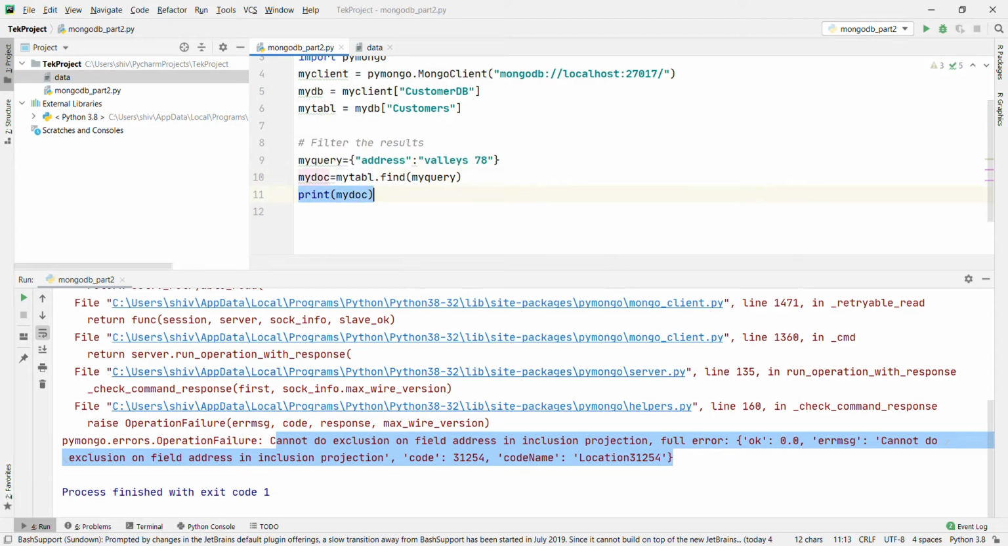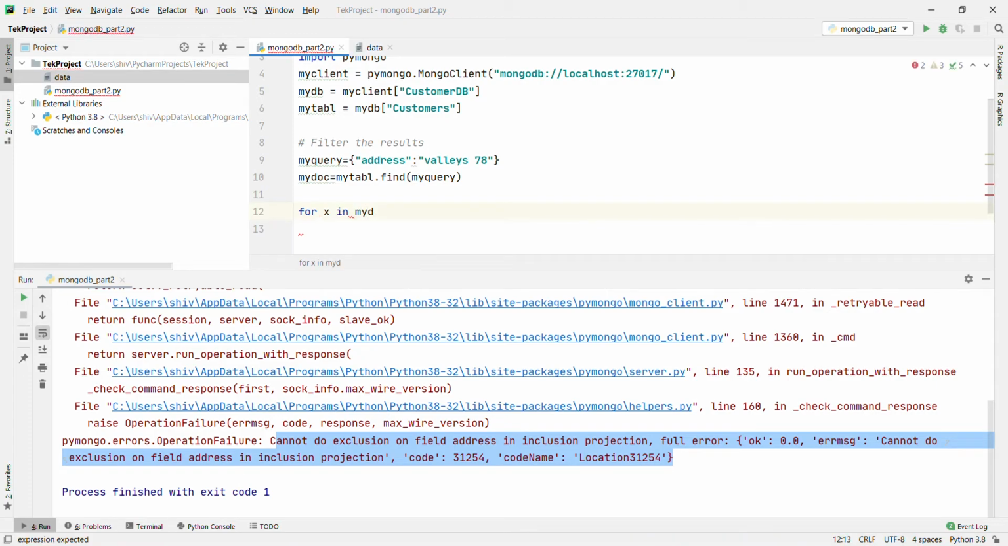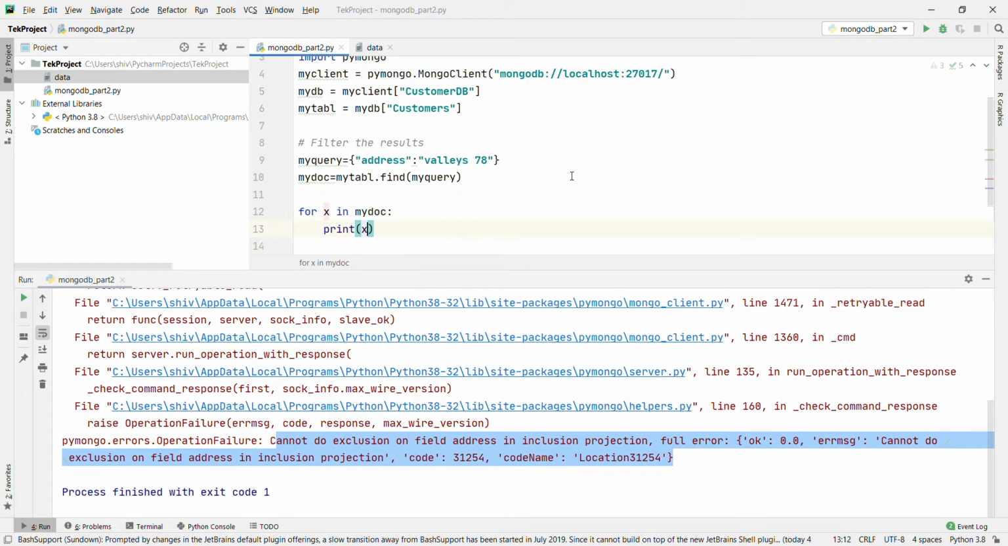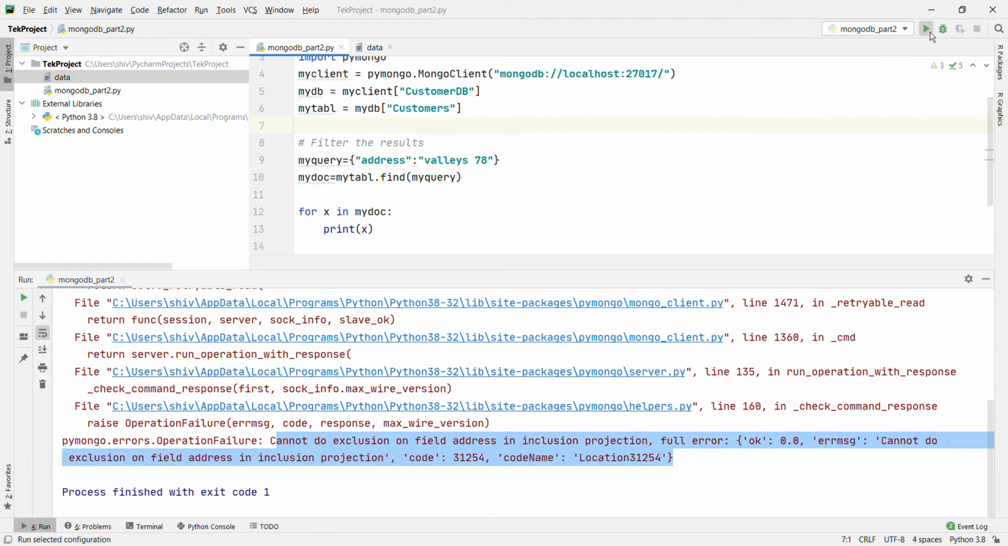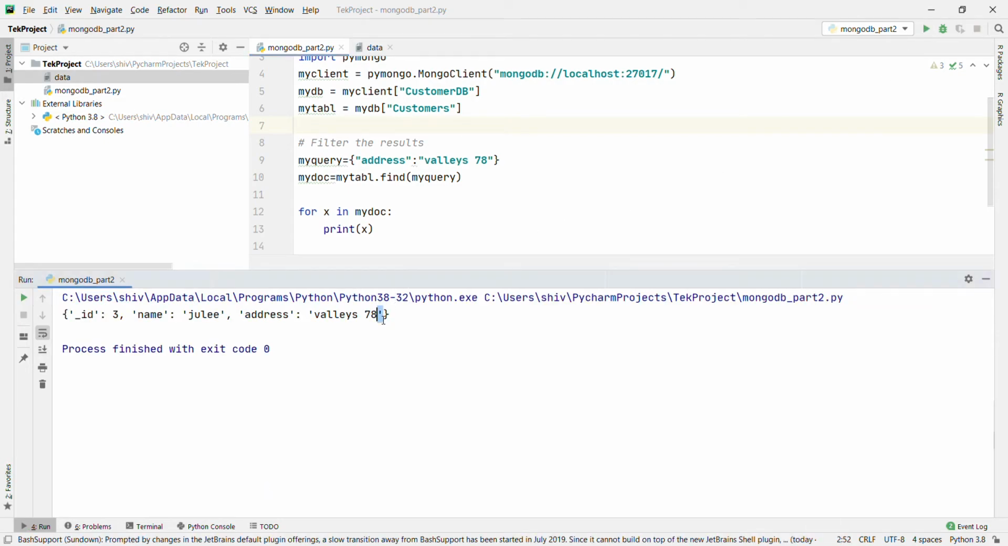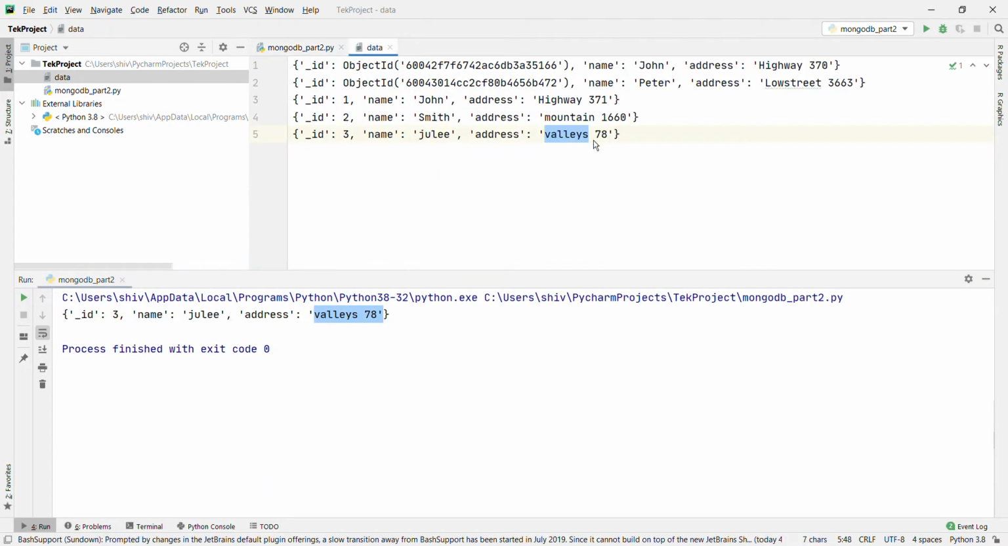Find it there, right? For the loop we have to use for x in mydoc colon print x. Okay, then it will match. It will give the result all the values, all the data that have address value 78. Okay, how many are there? Only one, right? Let's run it and see. It will give only one result, right? Value 78.